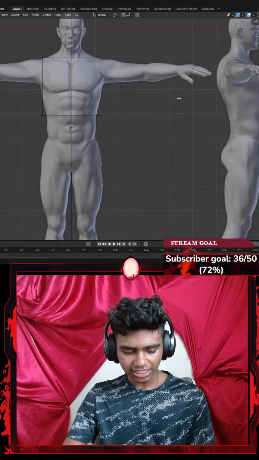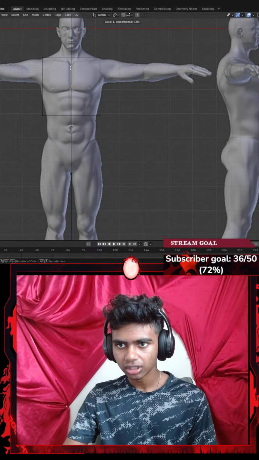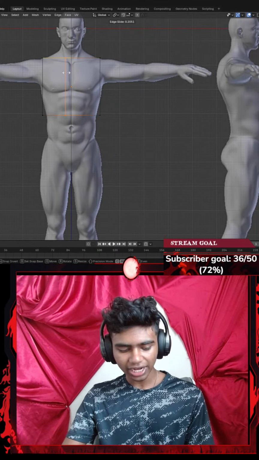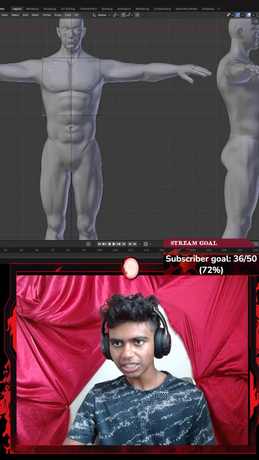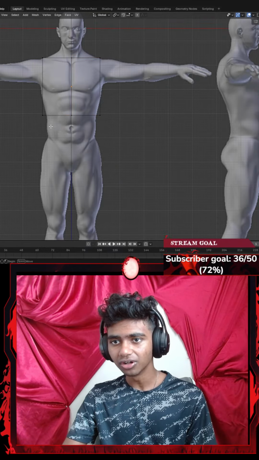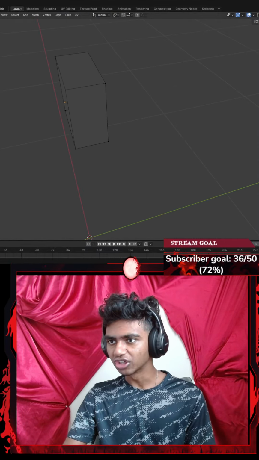So I've got to add a loop cut. Before I go with the loop cut, I'm going to hit Control R. There we go. After I add a loop cut right there, I can select this part. Now I can delete it. There we go. That makes it so much better. Now I have half a cube here.